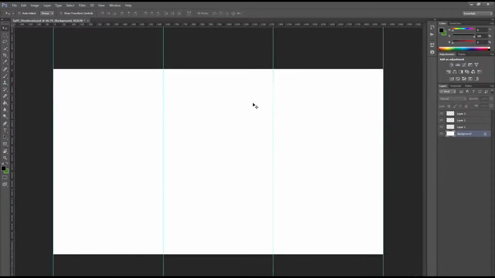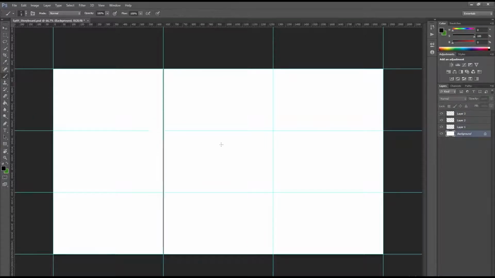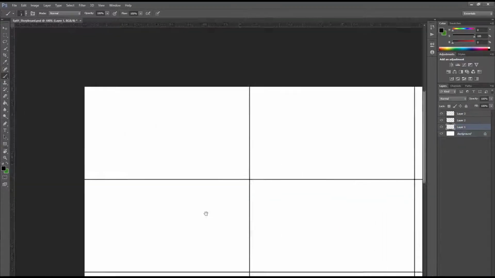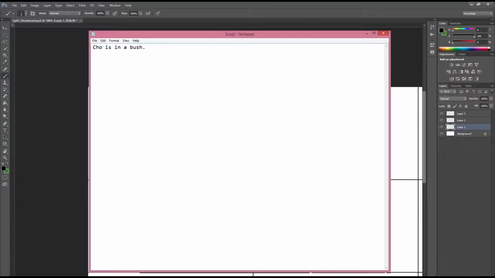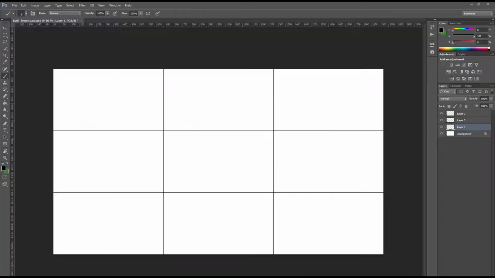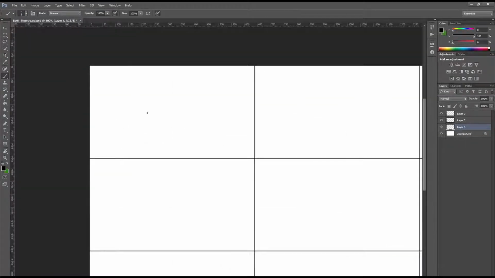Okay, so first up I just draw up a grid, this way I can get 9 frames onto the one page. Then we got to get our script open. You're right, yep, great script. Okay, perfect. So let's get started with drawing the bush.